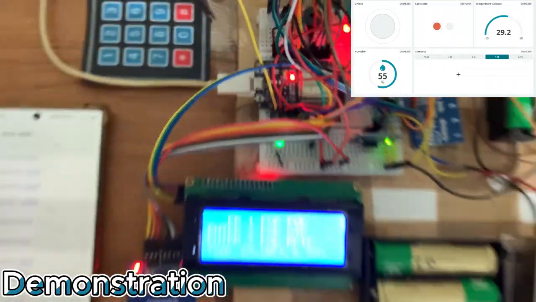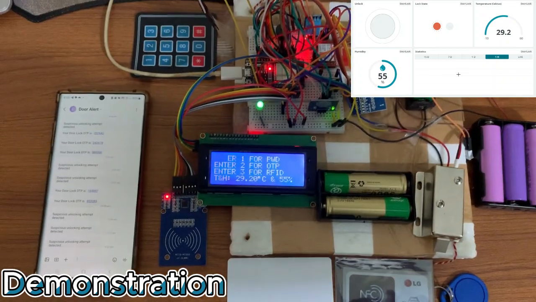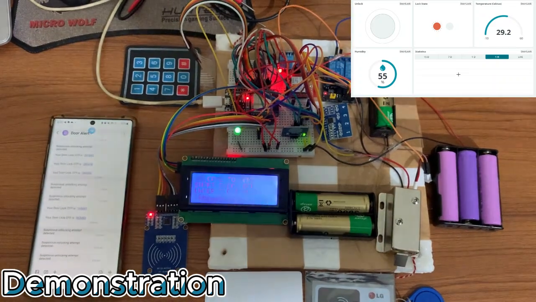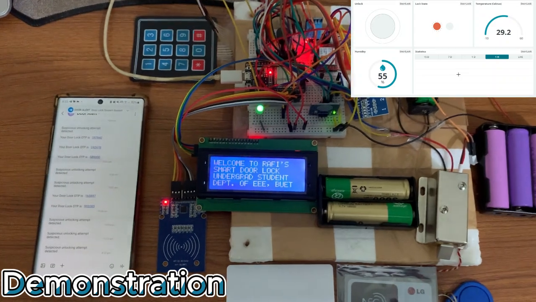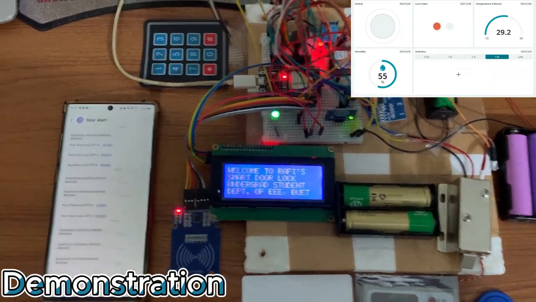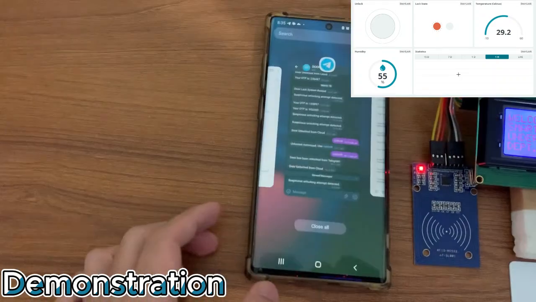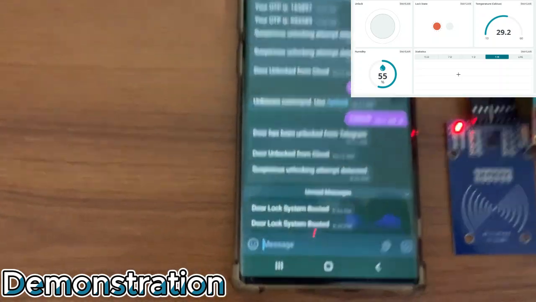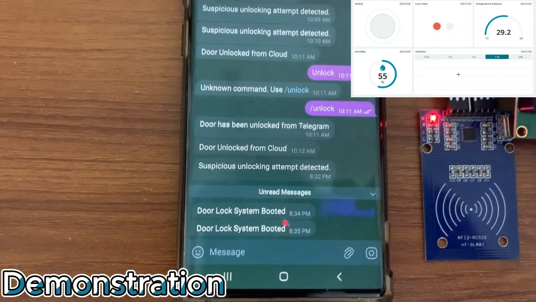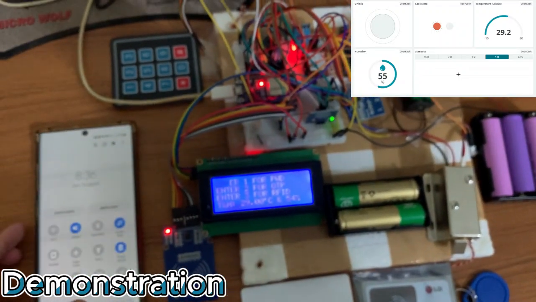So yes, I've reset the ESP32 board. So let's see what happens. So we will see the welcome screen, and at the same time we have also received a notification on Telegram that says the door lock system has been booted. As you can see, the time is 8:35 and the message also arrived at 8:35.